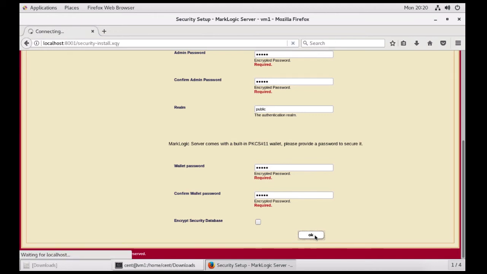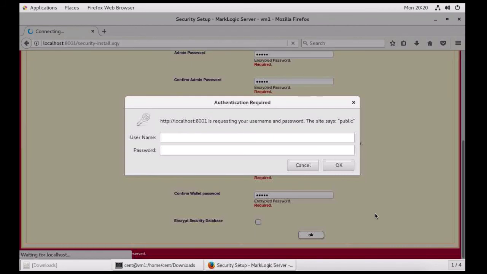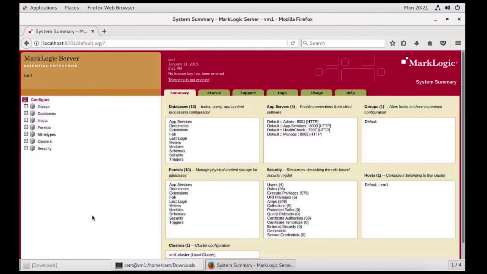And when this process completes, MarkLogic Server is now fully initialized on this host and it's ready for us to use. And everything that we do from here on out requires us to authenticate. And there we go. MarkLogic Server is now up and running on this machine.